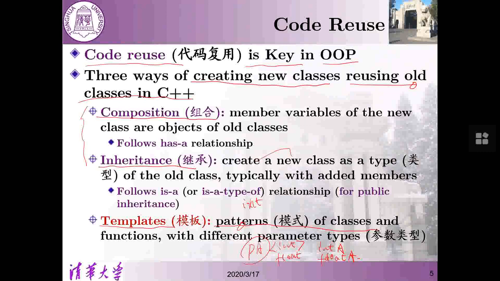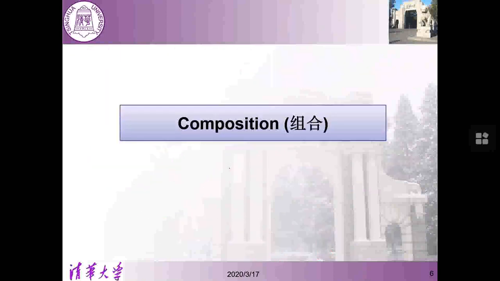A different way. So today we will learn composition and inheritance. Composition is a has-a relationship, because the old class defines the member objects or member variables of the new class. So old class objects compose the new class, right? Inheritance is creating a new class by inheritance. We'll learn this later, right? Okay, first composition.